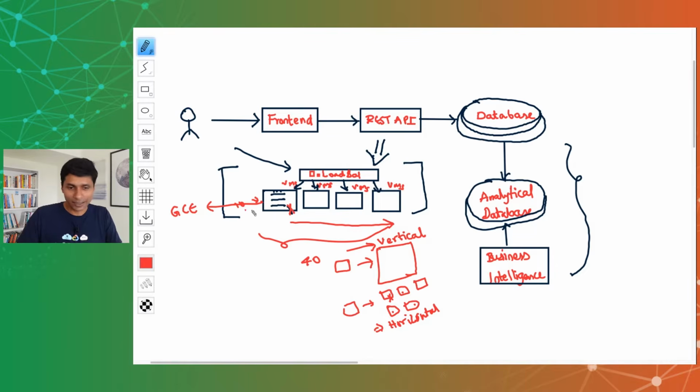So that's GCE. Now, we don't want just one VM, right? We want a group of VMs. When you want to create a group of VMs, you can go for managed instance groups. In the case of managed instance groups, all the VMs are very similar. So they have the same kind of setup. That's why we would go for a managed instance group.